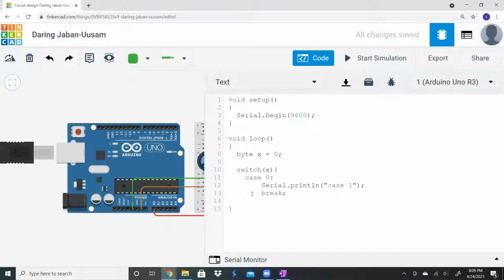Let's say that I want another case. What if I want a case where x equals 1? Well, I could go ahead and do that. I noticed that I meant to put a 0 up here in the first one. So this first one's going to print case 0 when case 0 is run. And case 1 is going to print case 1. Again, I'm going to go ahead and put my break in.